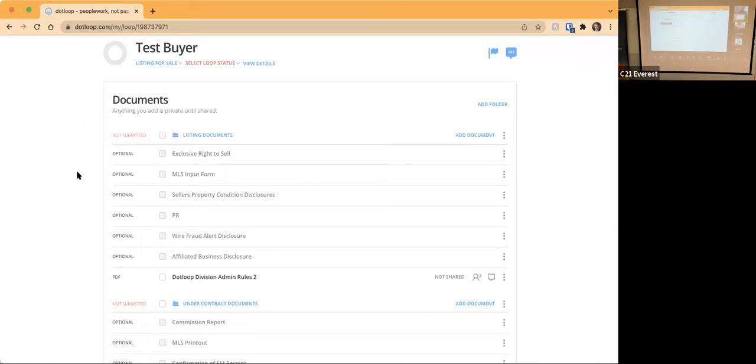So if I come here and hover over this, it shows optional, but if I hover over it, you can see it has "add a file to this placeholder." So I want to do that. So I'm going to click. My options are I can either add it from my computer.